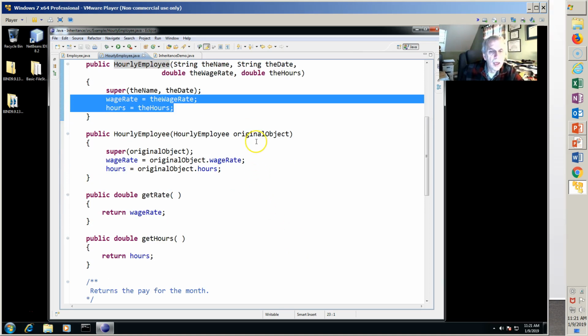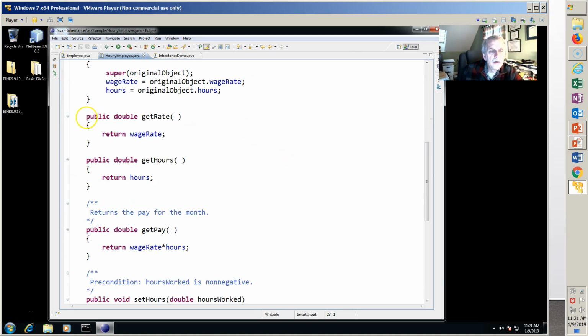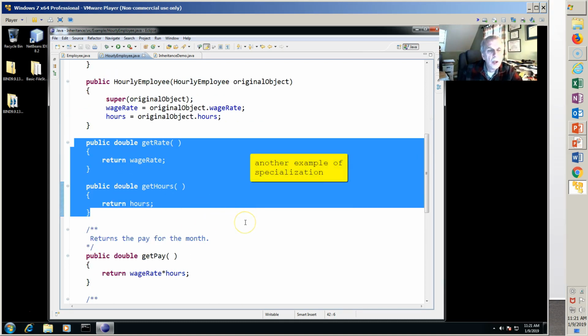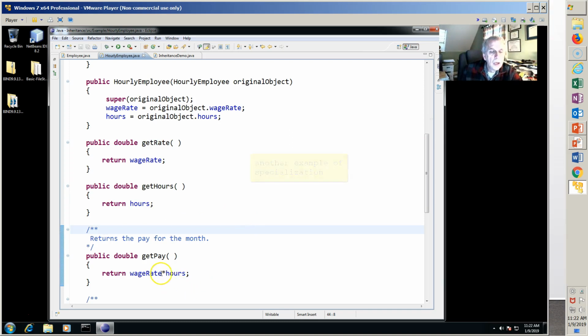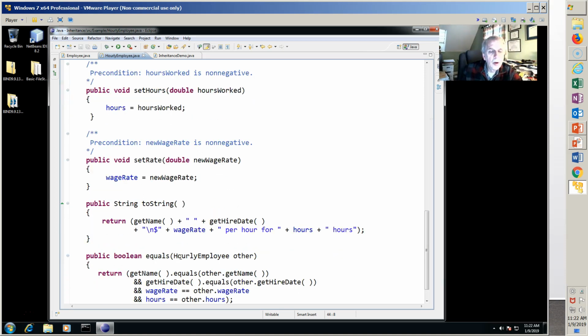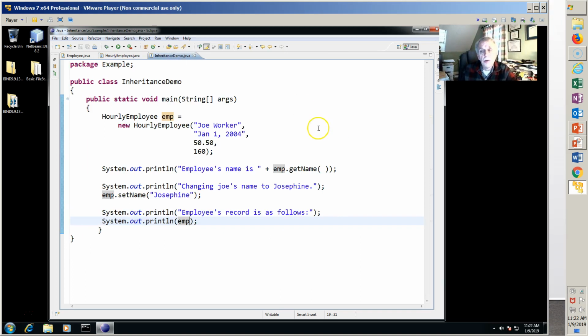Okay. We also have a copy constructor here, and then we have additional extension where we're showing the additional attributes and the methods to deal with these. The getters for hours and rate, and the getter for pay, and also the setters for hours and rate. And then we also use the toString and equals, something we've discussed previously as being necessary for functionality within classes and objects. So with that in mind, let's go and look at a simple example to utilize this.